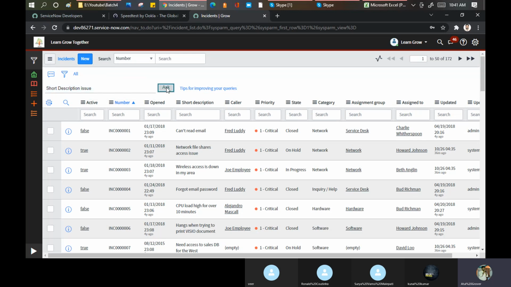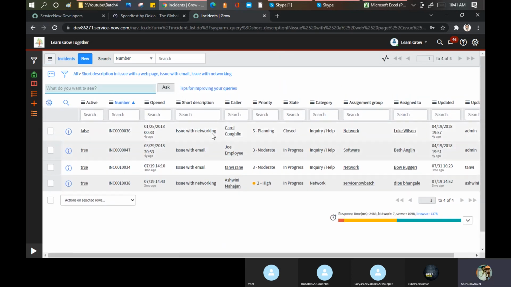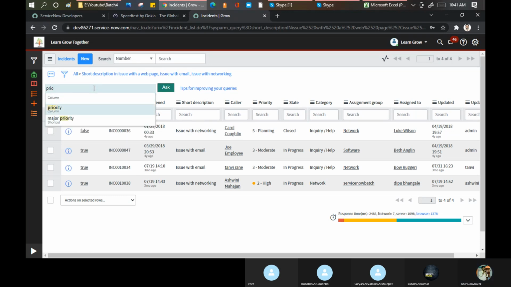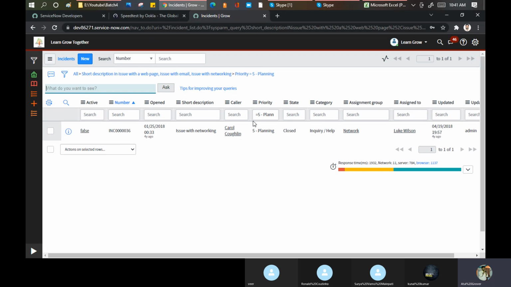Let's see, because English is a language which we can use for this. Can you imagine here now? What we write, we just write issue description is in issue and it finds the word issue for me. Now if I want to put here, IT is 5. This is the beauty or the power of ServiceNow.